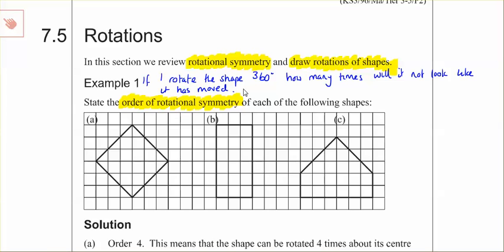Okay, so what we mean is when you turn something, if I asked you to close your eyes and I did a rotation and then said, right, open your eyes, has this shape been turned? If you say no, or you can't tell, then that would count as having an order of rotational symmetry. Do you understand what I mean?